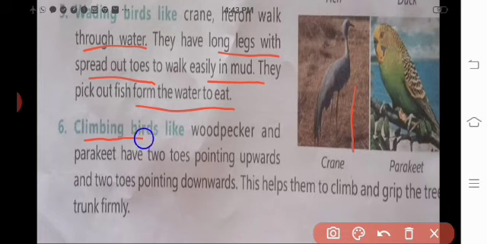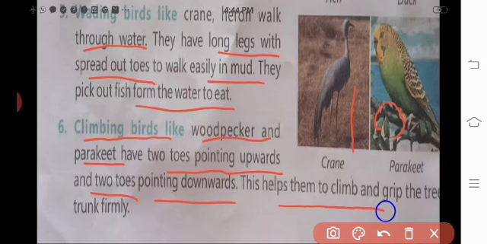Next are the climbing birds like woodpecker and parakeet. They have 2 toes pointing upwards and 2 toes pointing downwards. You see in this picture 2 toes upwards, 2 toes downwards. This helps them to climb and grip the tree trunk firmly.